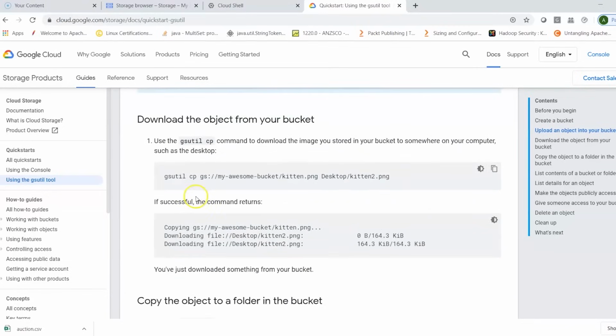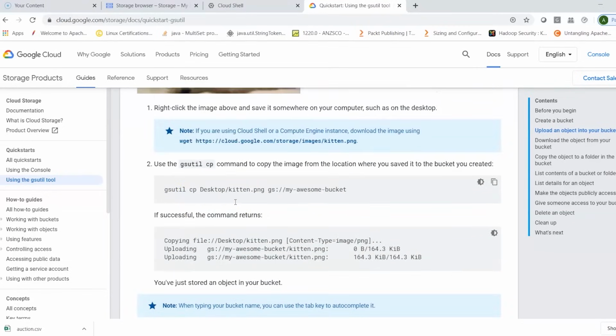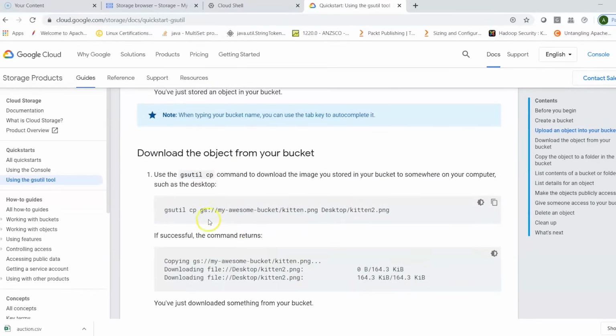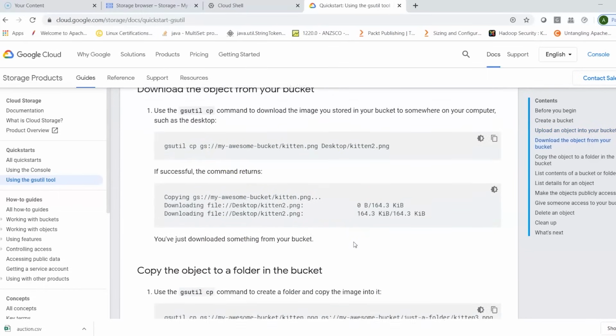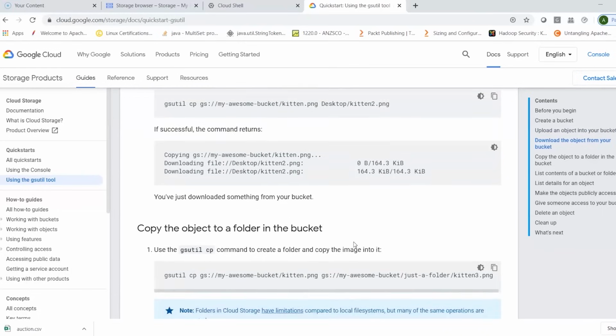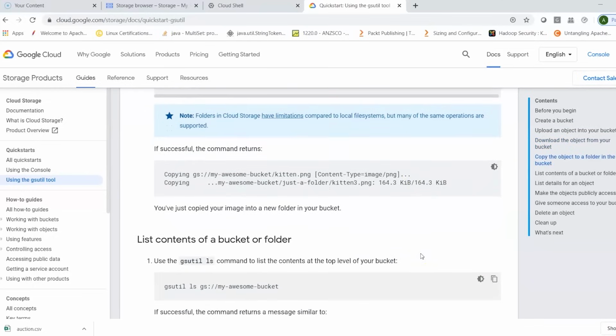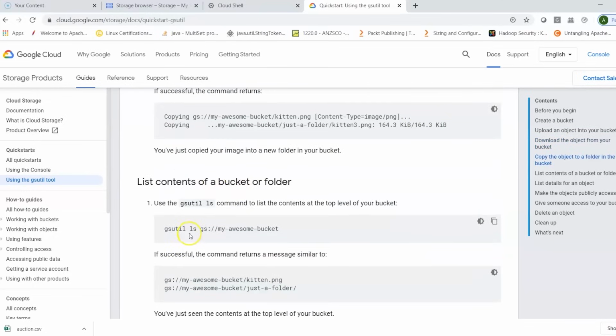Once you have done that, you can always do a copy, right? Here you are doing a copy from your local machine, that is your Cloud Shell machine, to your bucket, and you can do the reverse of that. That is, you can do a copy, point to your bucket and the file, and download it to your desktop using the command line. You can also copy the object to a folder in the bucket, by creating a particular folder and pushing the file into it. You can list the contents of a bucket using ls and then giving your bucket name.